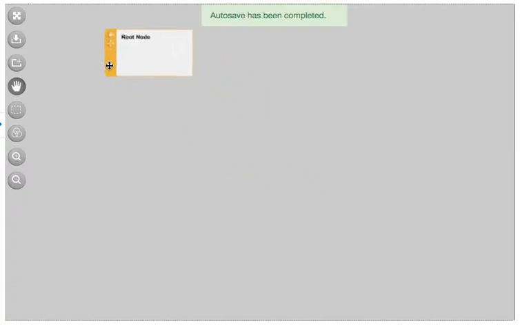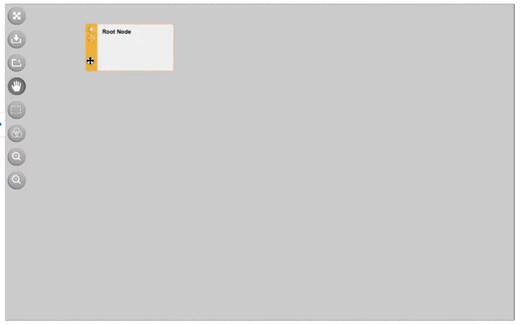Here's a few quick pointers on how to use the new visual editor in OpenLabyrinth 3. Let's just take the center node that's been created for us. We started with just a blank map, and I'm just going to show you a few simple things.